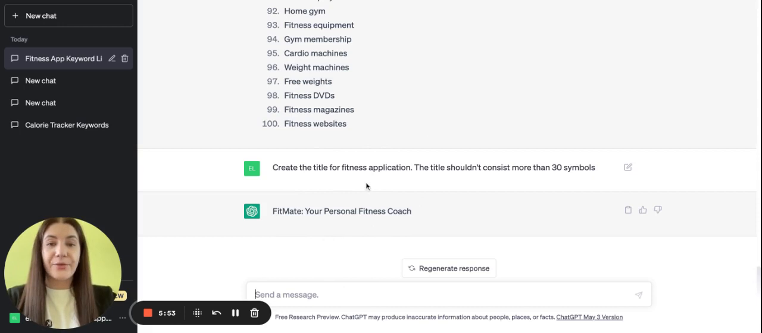Now, here is the result. As you may see, ChatGPT created the brand name for the application and added some explanation of what this application is about. Actually, the title is fine, but I suppose there are more than 30 symbols, so we specify one more time and ask ChatGPT to create the title consisting of 30 symbols.